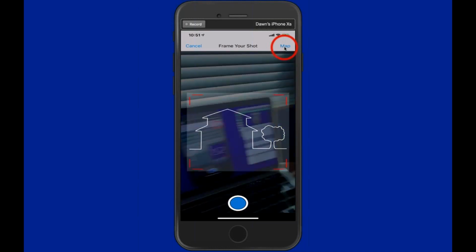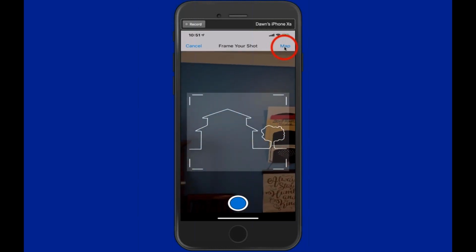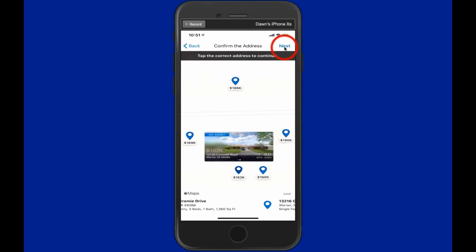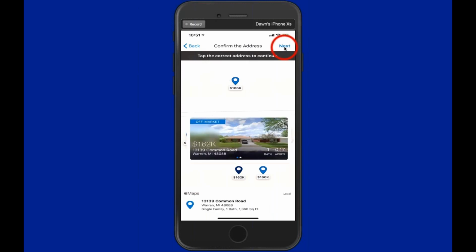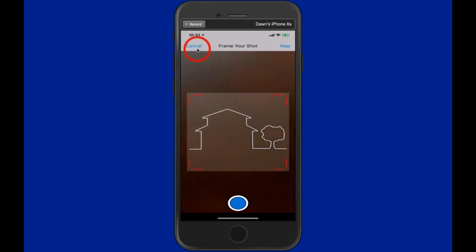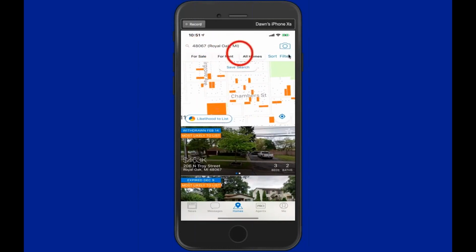So let's see if I can point it in a different direction, see if I'll get something behind me. No, not really, but it brings up the area. I can select the house that I'm looking at, and I can still get the information on the property. Okay. Any questions? You'll have to allow Homesnap to use your camera. That's a setting in your phone. If it pops up and says you have to allow, you just have to change that in your settings.